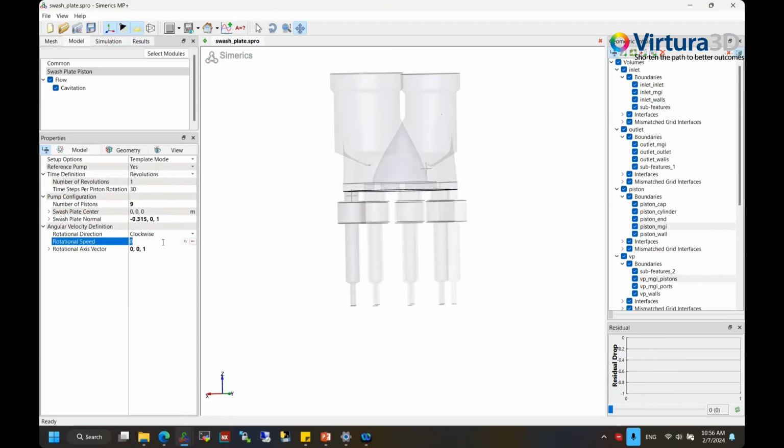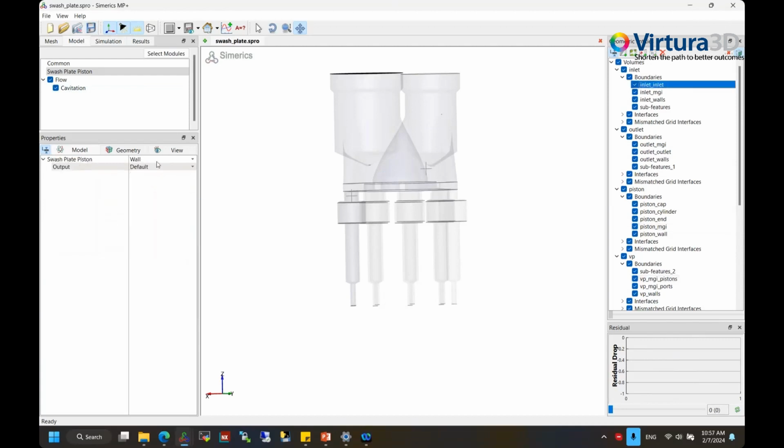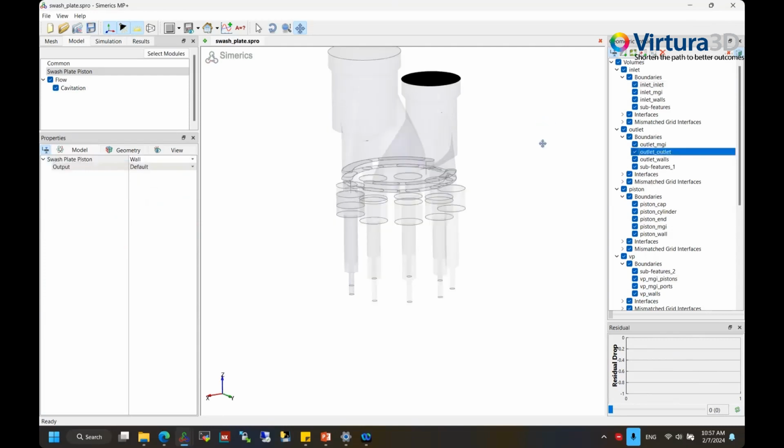For the rotation speed, let's say I'm going to give it 1800 RPM. And for the rotation direction, I'm going to use the default clockwise rotation. So we configured the rotation and the switch plate's angle of this pump. Next step is to set up the boundary conditions. We have the inlet; we simply put it as inlet with 1 atmosphere pressure. And then we have this outlet. For the outlet, I'm going to give it a pressure outlet boundary condition with 100 bar high pressure.